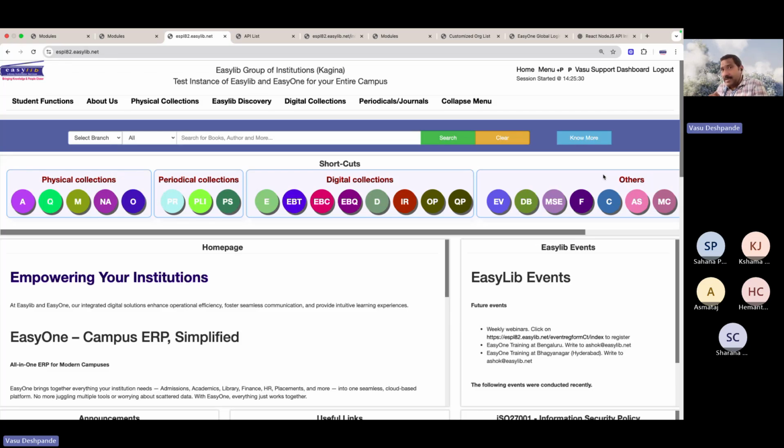So in Easylib, we have made it easy for you to enter as many details as you want. At the same time, we are not forcing you to enter all the details, but to enter the required fields at an optimal level. That is the beauty of Easylib, where it follows all the standards, but at the same time doesn't force you to enter certain information that you may not find very necessary.